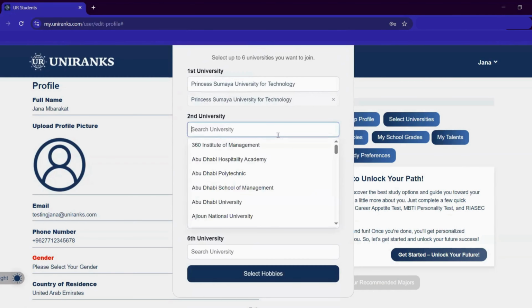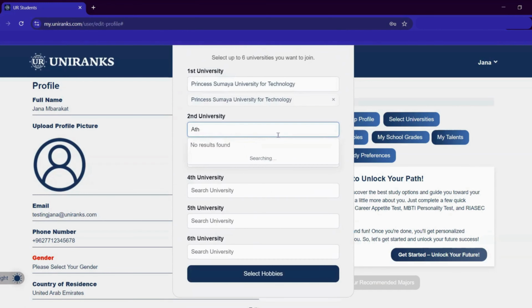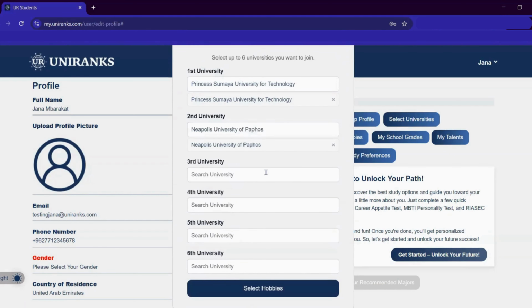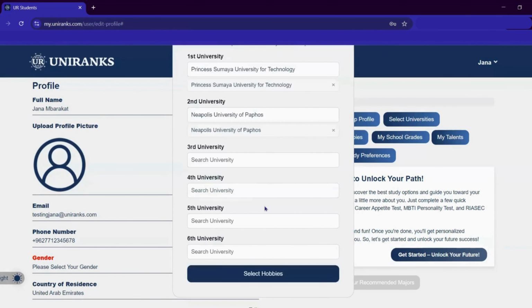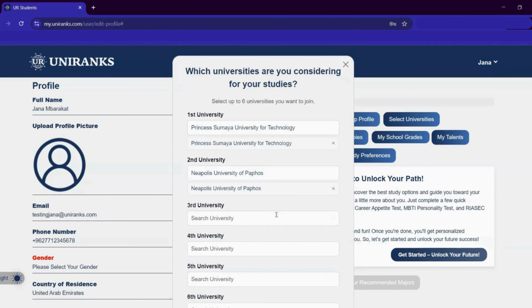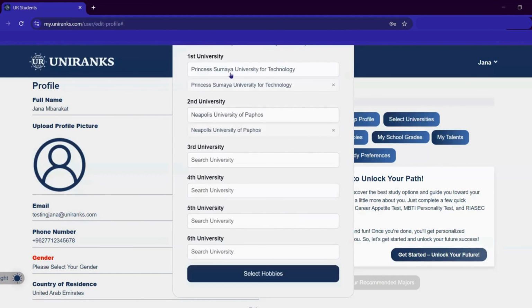Keep in mind, the universities available here depend on the study destinations you selected earlier. So, for example, if you want to pick a university in the UK but didn't choose the UK before, you'll need to go back and add the UK as one of your study destinations first. For example, I'll choose Princess Sumaya University for Technology in Jordan and Neapolis University in Cyprus.